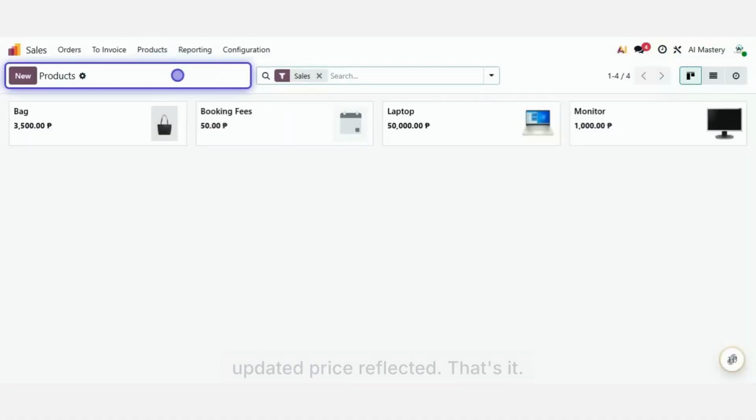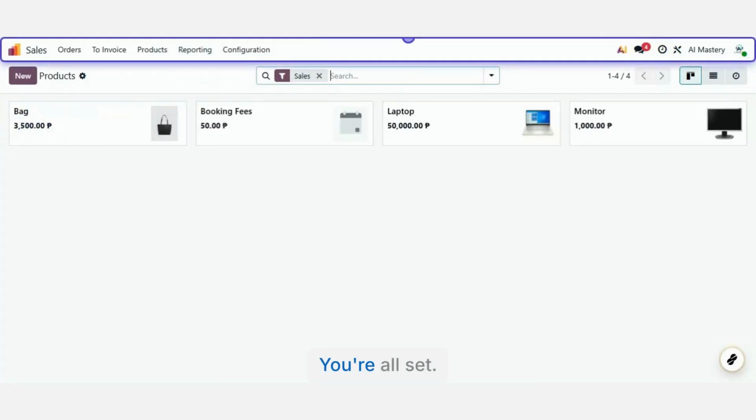And now you can see the updated price reflected. That's it. You're all set.